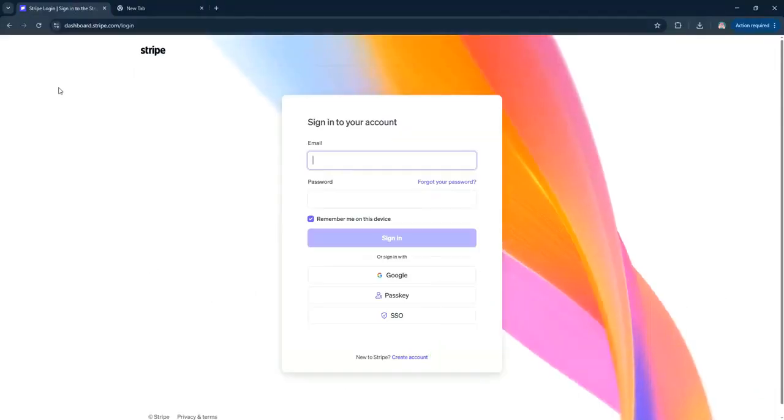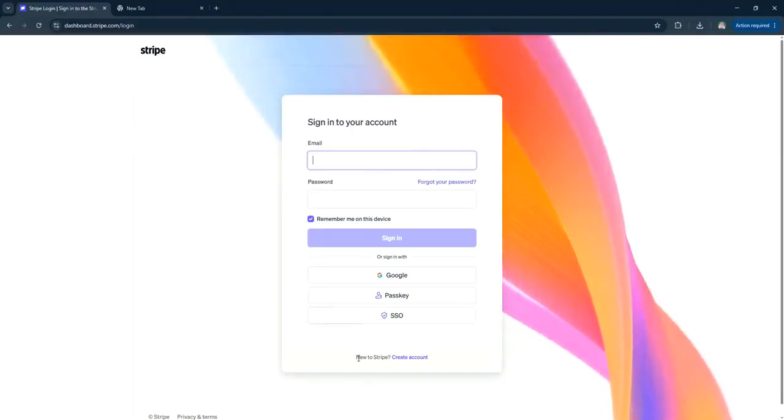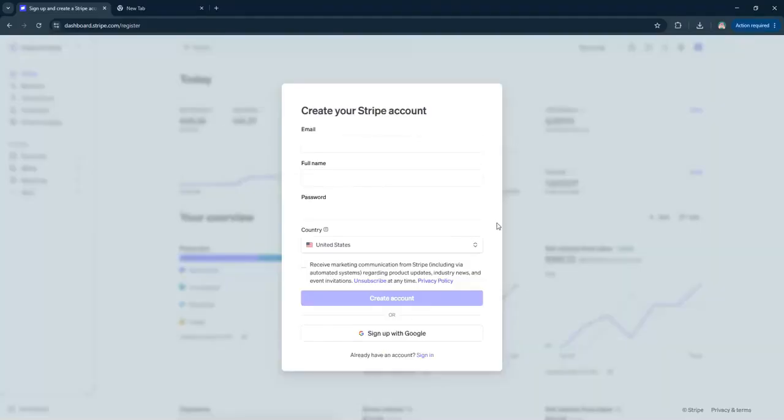First, go to the Stripe website by typing stripe.com into your browser. Once you're there, look for the button that says Start Now or Sign Up, typically at the top right corner of the homepage. Click on it to begin the registration process.